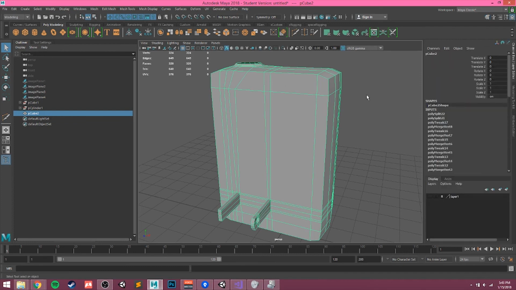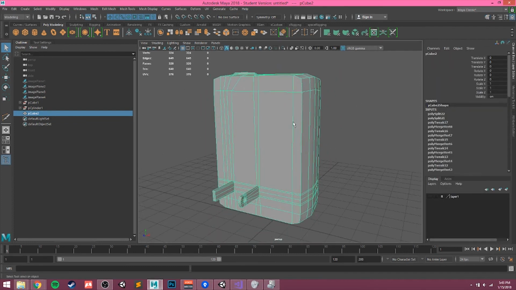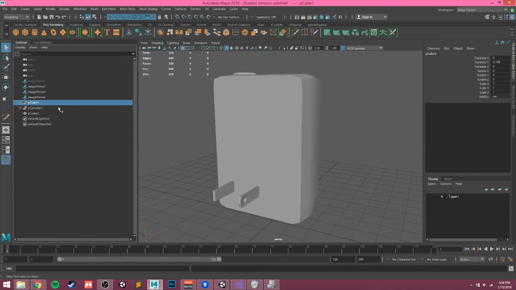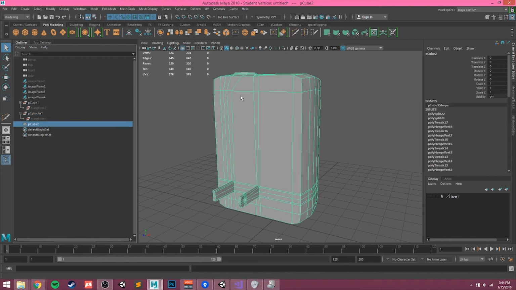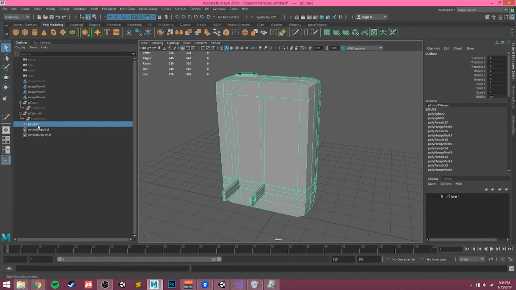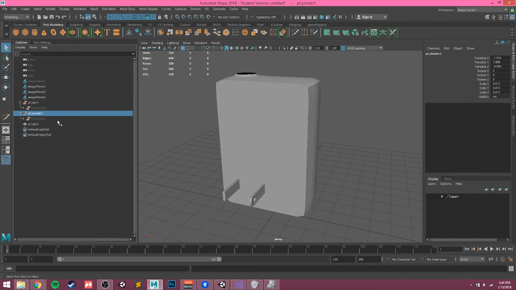One last thing on organization and saving your sanity is, if we check out the channel box over here in our inputs, you can see this big long list, and it's our history. It's all of our operations we've done so far. And over here in our outliner, you can see that we've got these pCube1 and pCylinder1 transforms. A transform is just a name for an empty 3D object, or null, if you want to call it that. These are just empty groups, and they were created when we put that cylinder and that cube together. So this is our current object, and these are our two old objects that no longer exist.